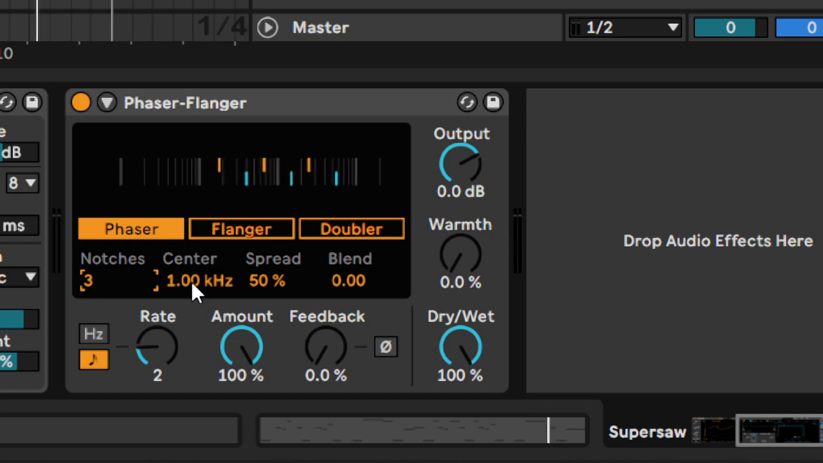Fortunately, all the remaining parameters in this section can be left untouched. If I would like to, I could make minor adjustments to the notches, including shifting all of them to the right or left, spreading them more across the frequency spectrum, and changing the way these notches move around.